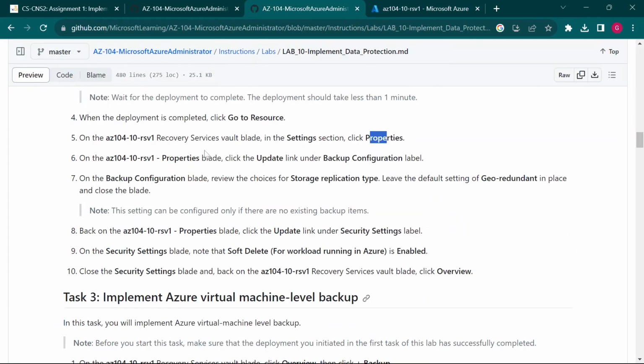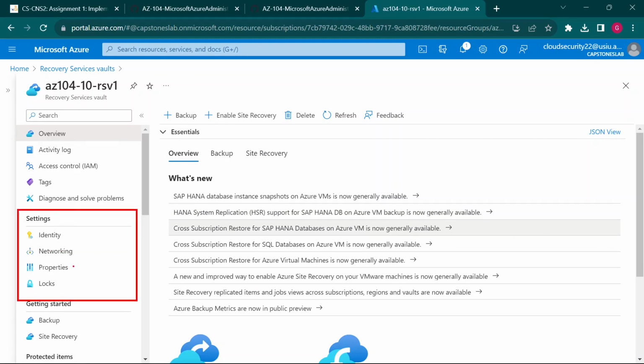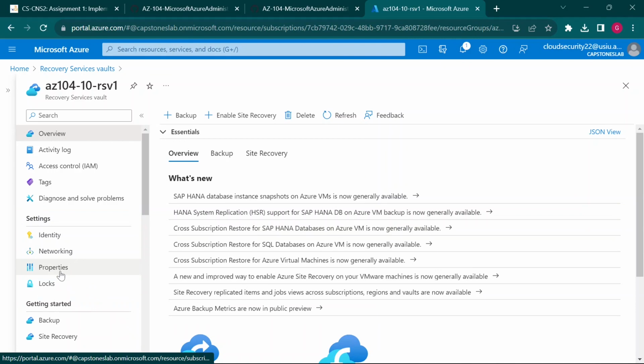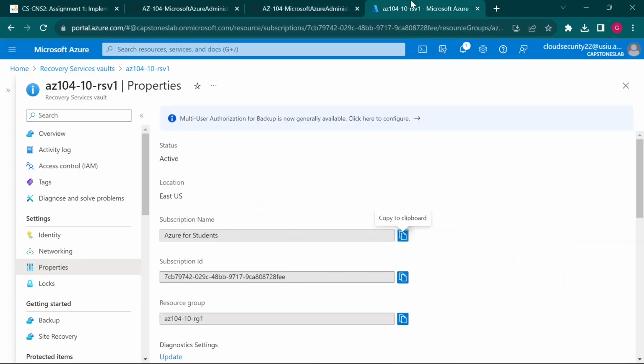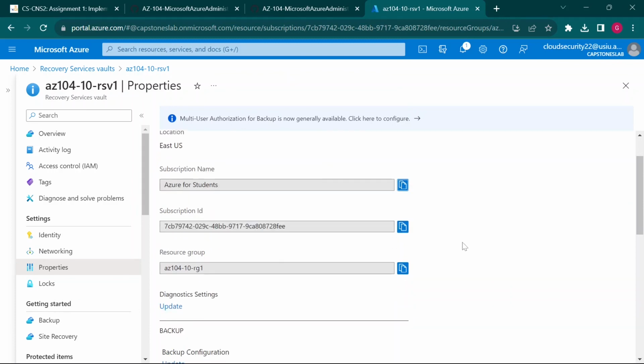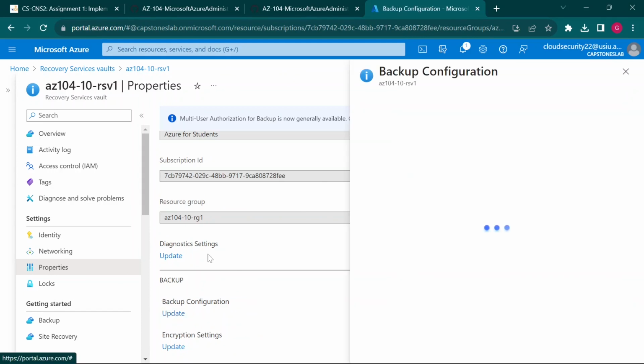So as per the instructions, you're supposed to go down to the settings section and click properties. So this is the settings section, and we need to click on properties. Then on the properties blade, click the update link under backup configuration. So this is the link. Sorry, that's on diagnostics. So backup configuration, this is the place, and this is the link that you should be clicking on. So update.